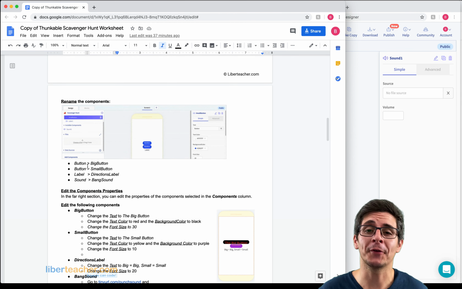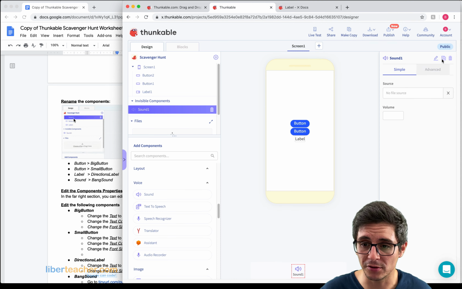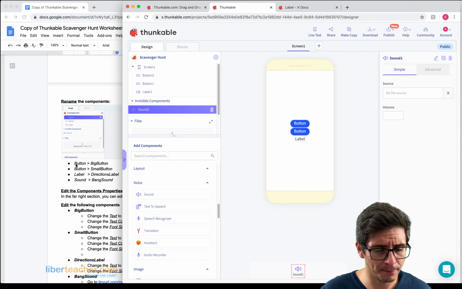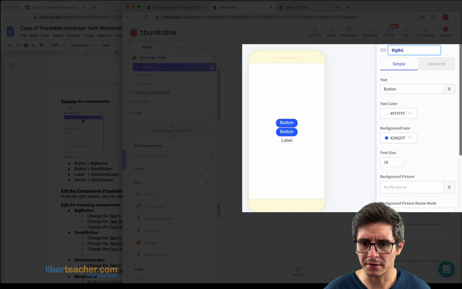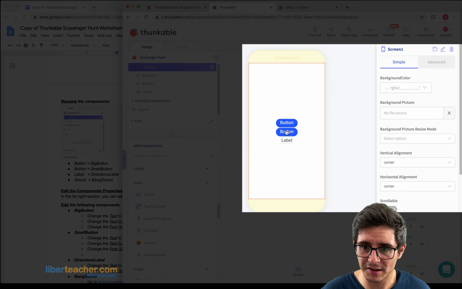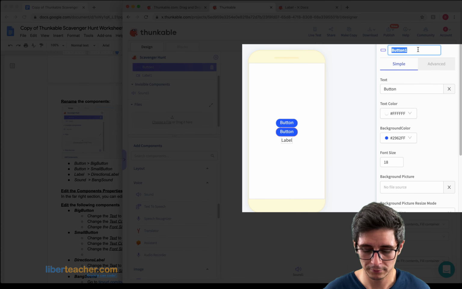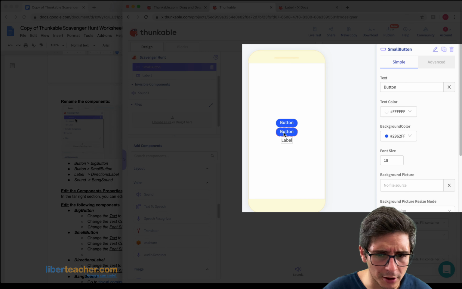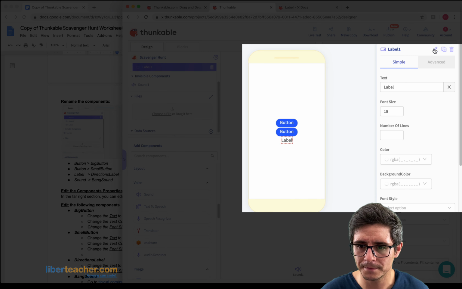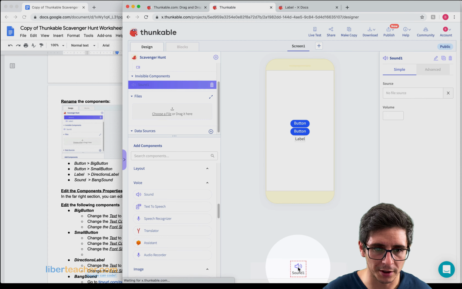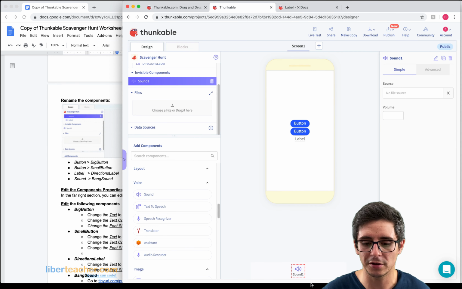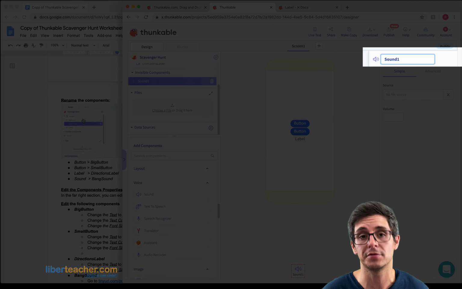So we need to change the name of our components. To do that, we're going to go ahead and use this little rename button here. So our button needs to be called Big Button. So I'm going to click on the button. I'm going to rename it and call it Big Button. All right. Our next button is going to be called Small Button. And our last button, and then our label is going to be called Directions Label. And our sound over here, which is also found in the invisible components section, is going to be called bang sound, because we're going to get a sound that goes bang sort of deal.